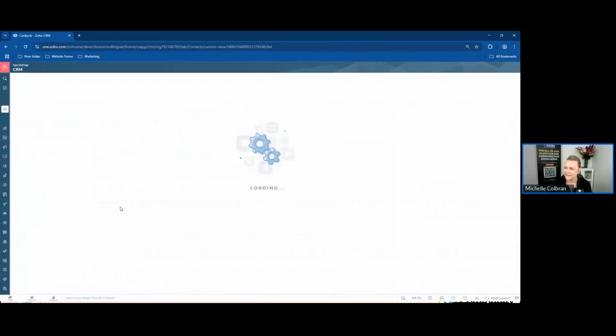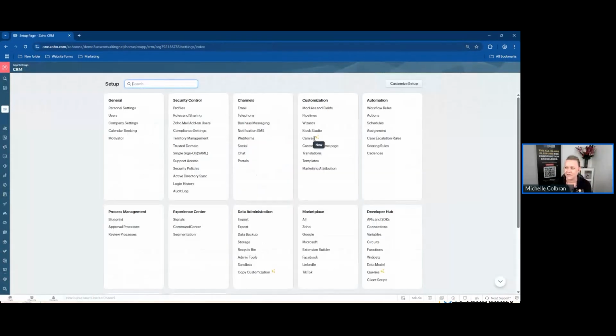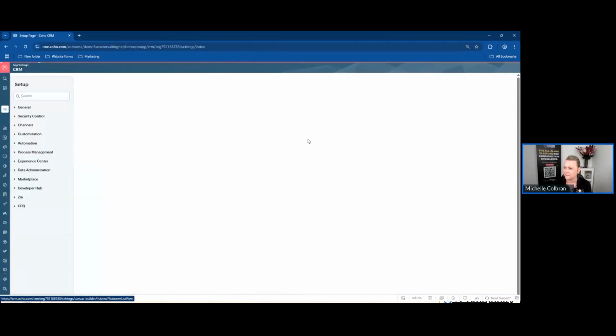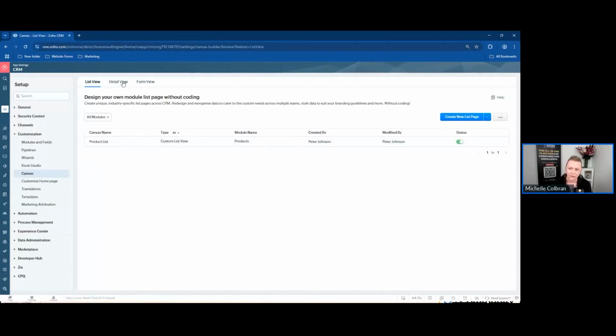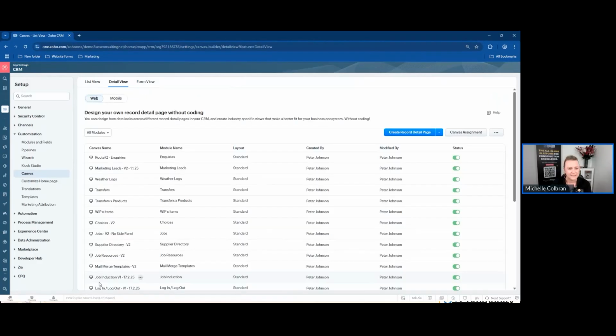So up here into settings, here's your settings menu, and this one with nice glittery stars showing there's a new feature, that's Canvas. So we jump into here. You've got the 3 Canvas views at the top that we talked about at the beginning. So your list view, your detailed view, and form view. I'm going to start with my favorite, which is the detailed view.